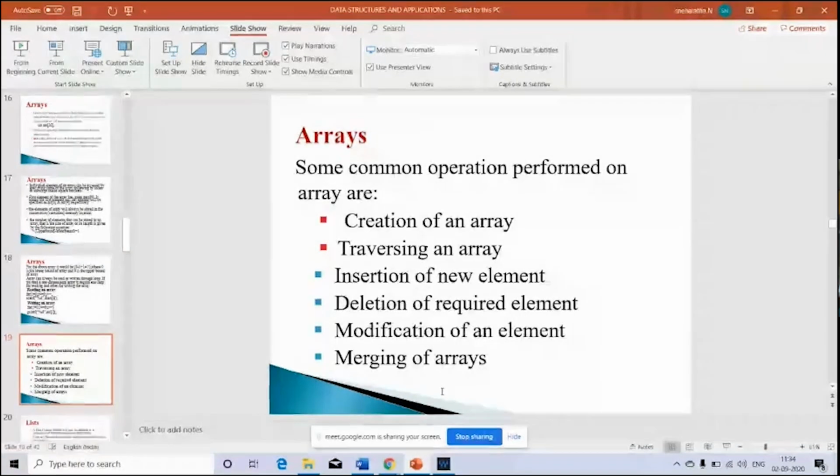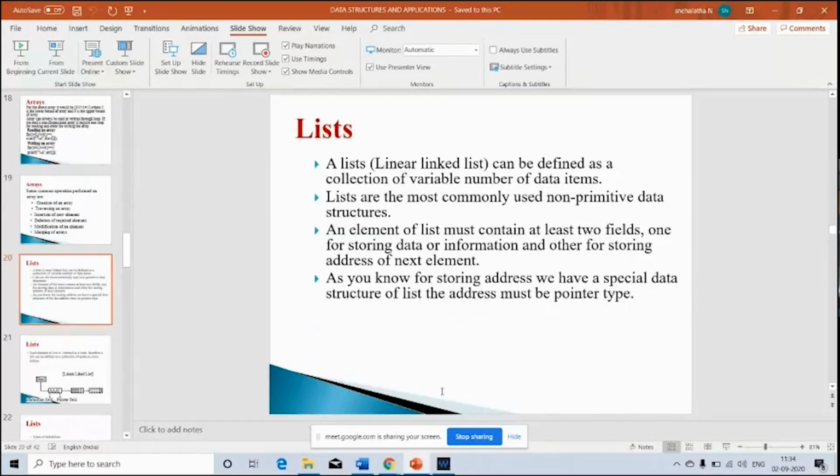And probably in the next topics we will see with programming how you can implement all these. Just keep in mind, these are the operations you can perform on an array: creation, traversing, insertion, deletion, modification, and merging. Now coming to the next data structure, what is called a list. Next we go to the second type of data structure, called a list.